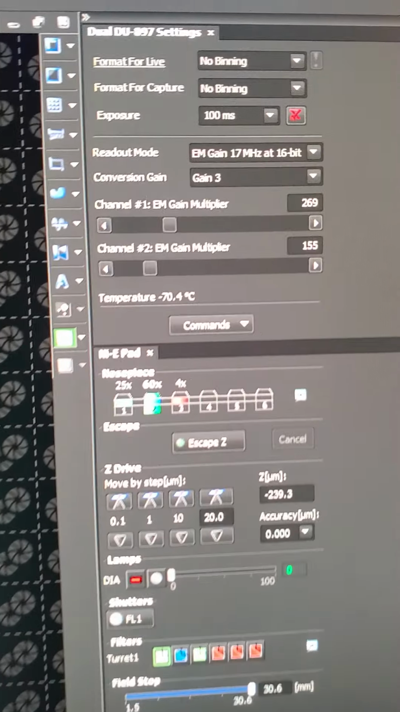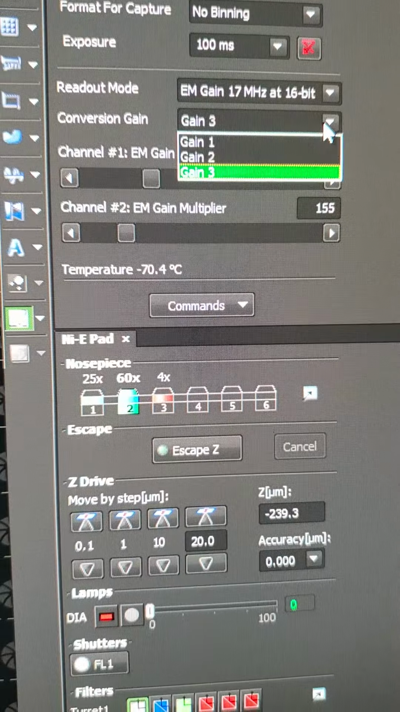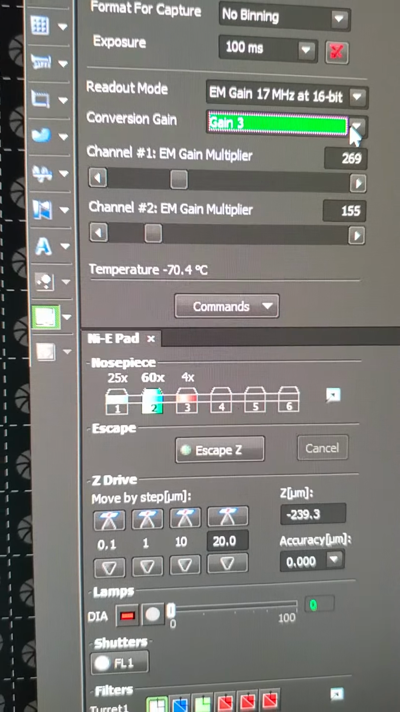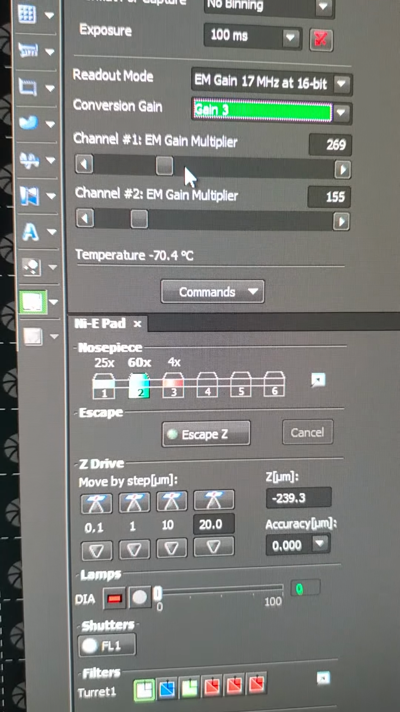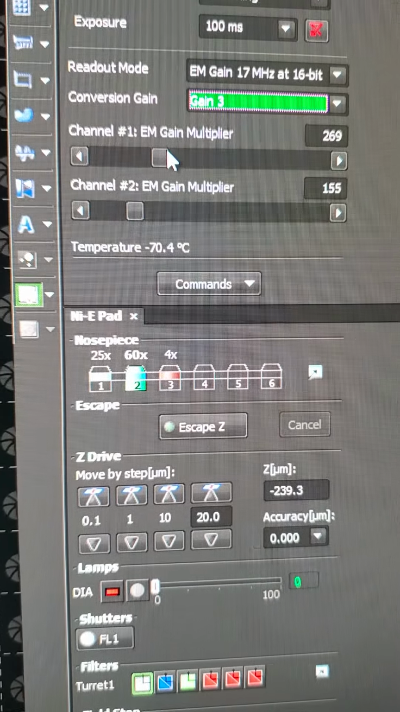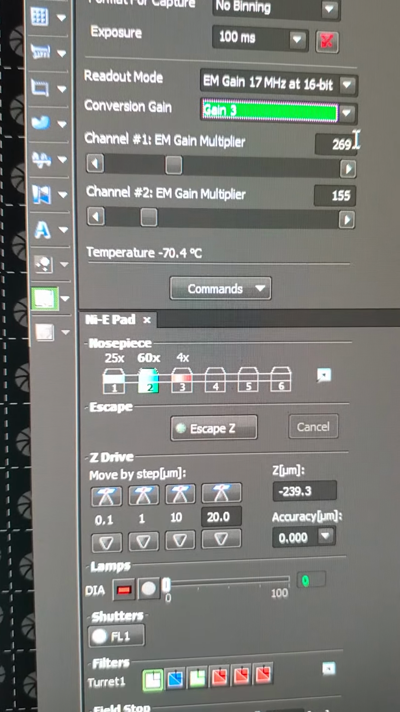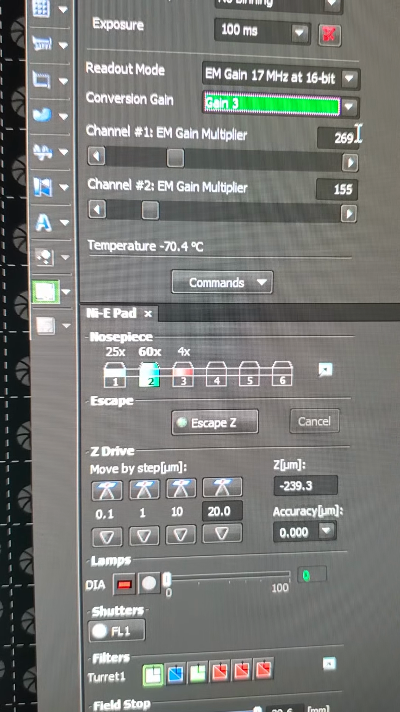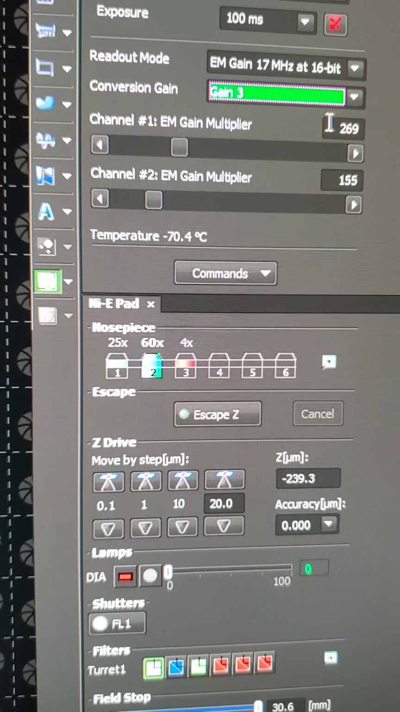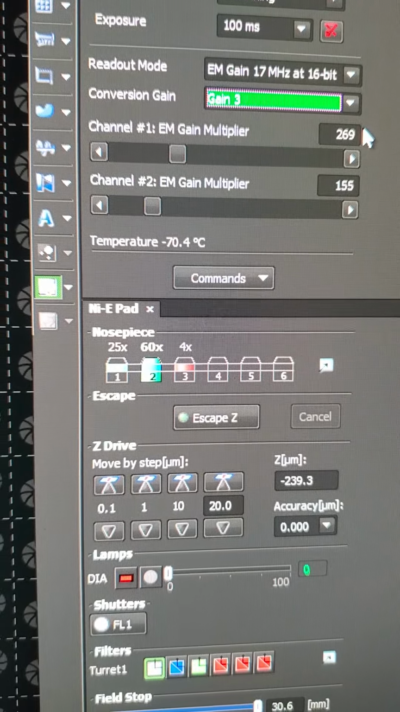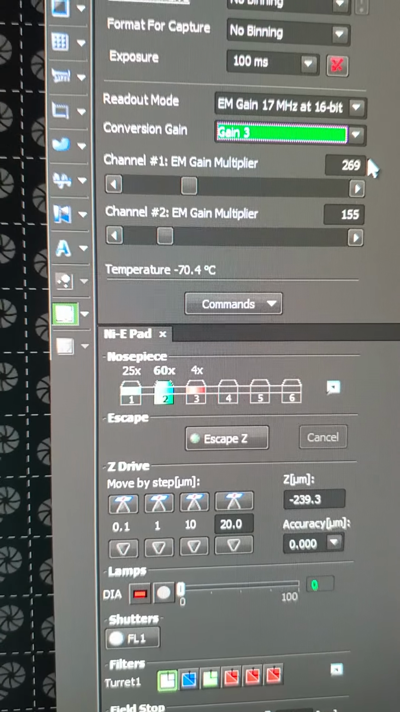In general, for gain settings, I'm running at the fastest readout mode and the highest conversion gain. I find those settings work quite well. One warning down here is that you can change EM gain levels, that's fine, but you cannot run them past 300. If you run past 300, it will start to degrade the EM CCD, so please do not do that. This number will change to red if it's run at that rate, so please avoid that setting.